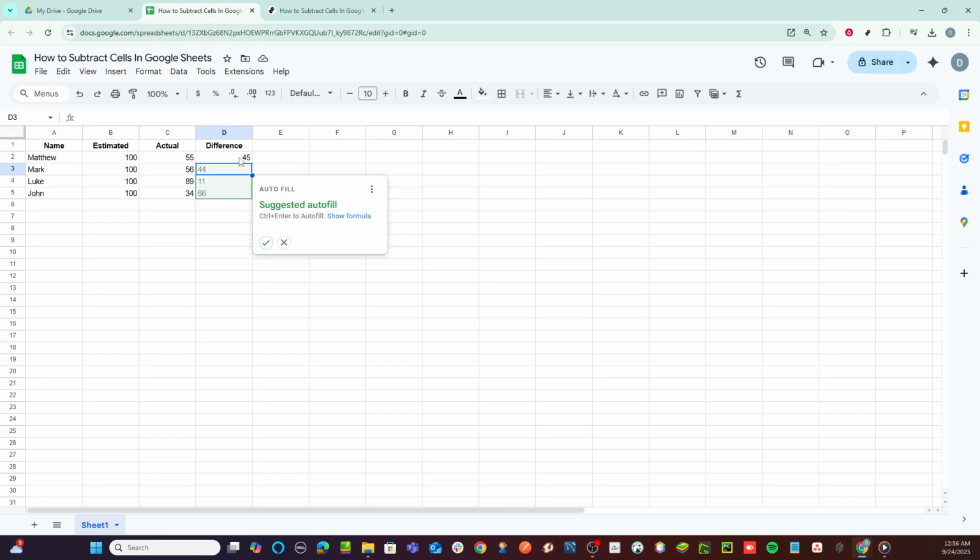But what if you want to apply this subtraction to multiple rows? Google Sheets has a convenient feature called autofill that makes this easy. To utilize autofill, click on the little blue square at the lower right-hand corner of the cell containing your formula, in this case, D2. Then drag it down to fill all the rows where you want the subtraction applied. This trick saves time and ensures that the formula is applied uniformly across multiple cells.